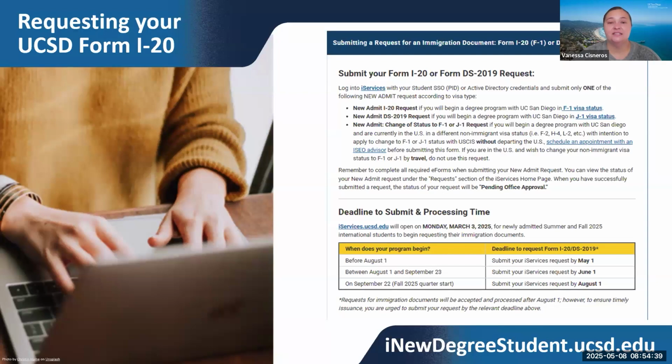In iServices, you will submit one of the following new admit service forms. We have them listed here at the top. If you begin in the summer, you will have some questions we'll answer. You'll enter them through the iPortal request to ensure that you have the appropriate start date. Regardless of which one of these new admit forms you fill out, the form will ask you a series of questions to collect your SEVIS transfer information.